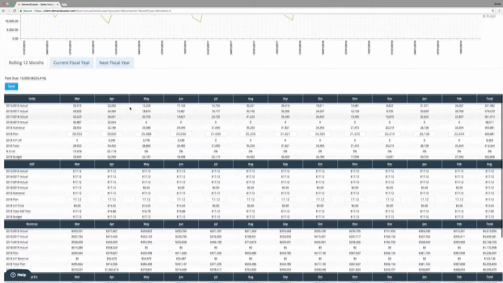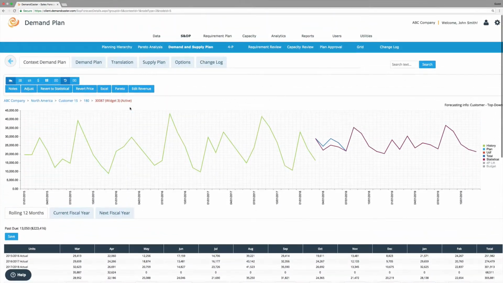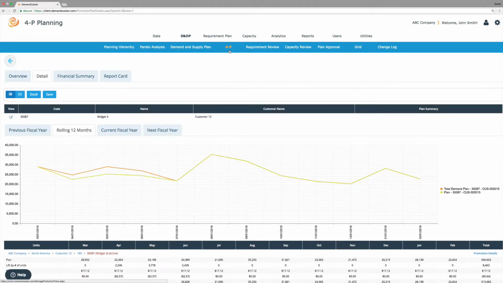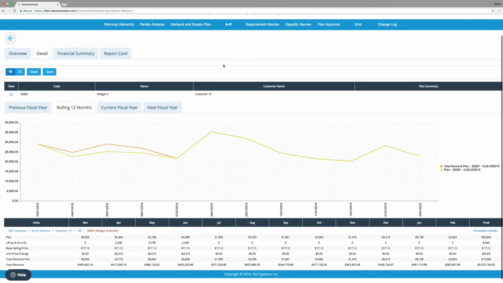You can further shape the demand forecast with the 4P functionality to work with pricing, promotions, placement, and product lifecycle decisions. The updated demand forecast is reflected across all departments and levels of your organization, so everyone sees a single version of the truth.